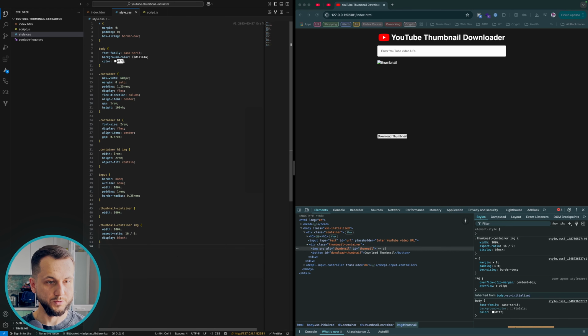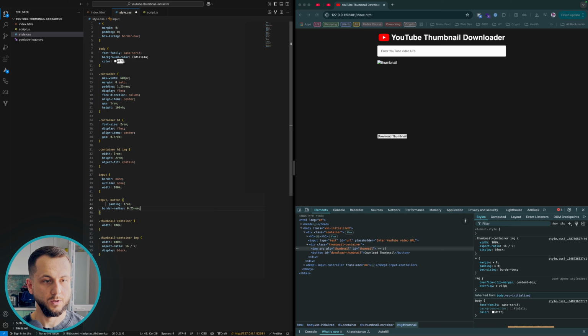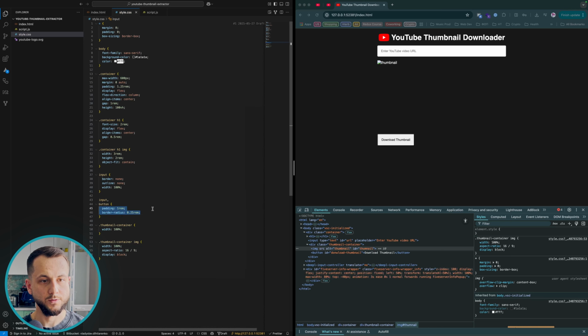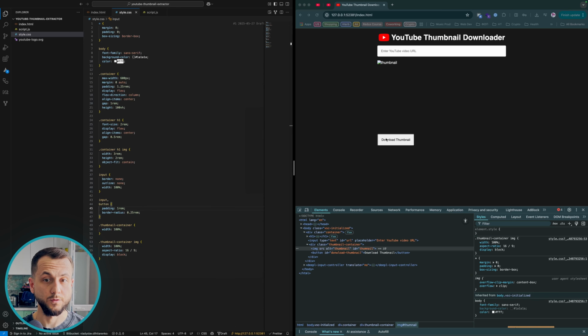Now let's style the button. I would like the button to receive some styles from the input tag. And I mean these two styles. So let's cut it from there and define it with input, comma, button. So these two lines will be applied to both input and the button itself. And let's add a few more styles to the button via thumbnail container button. I would like it to have margin top 1rem and also border none. I will move it there.